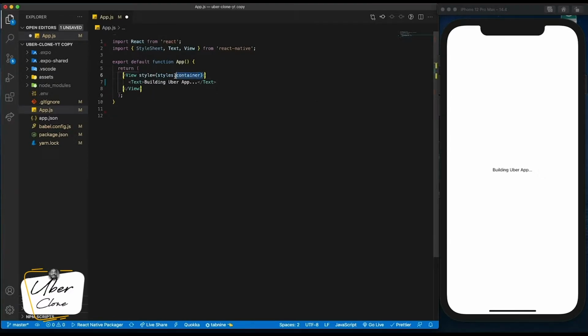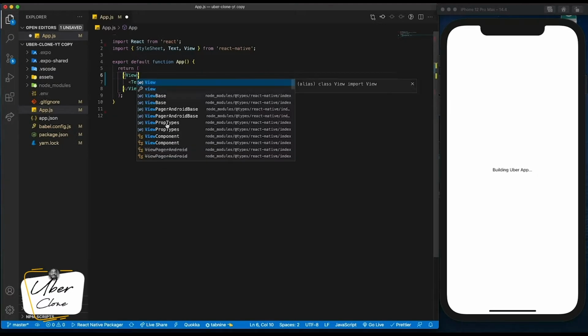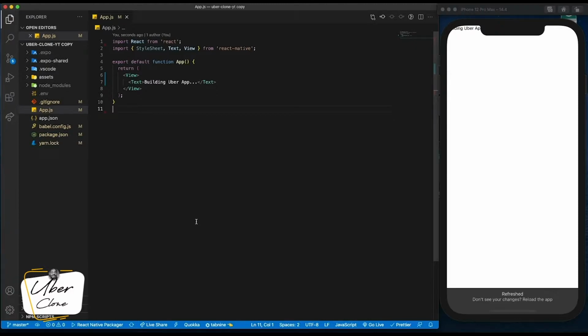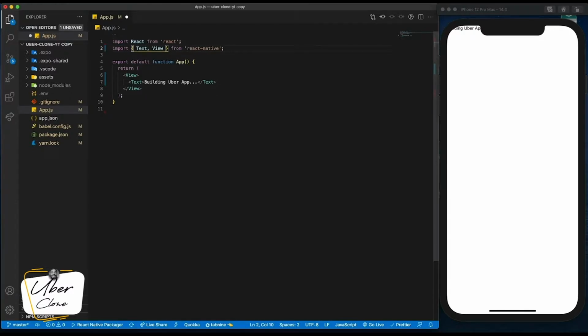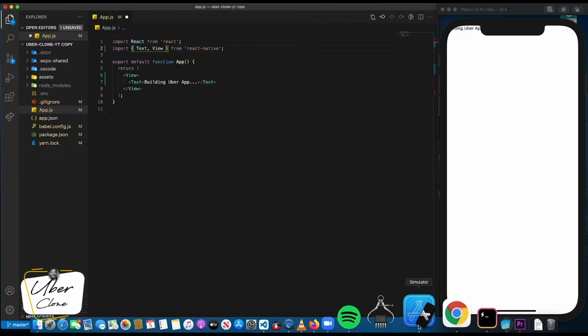I'm going to be using Tailwind CSS, like I said. So I'm going to take this out. So we're going to have something like this. Okay, it's breaking, but now we need to install Tailwind CSS. So this is what you do.